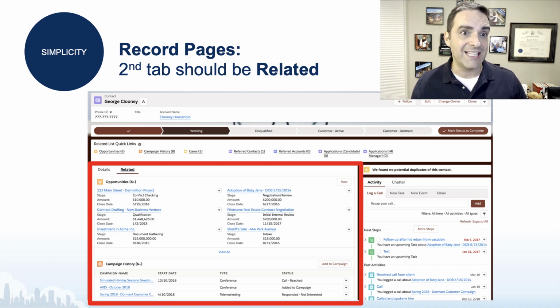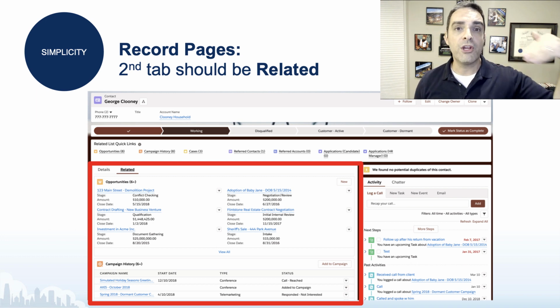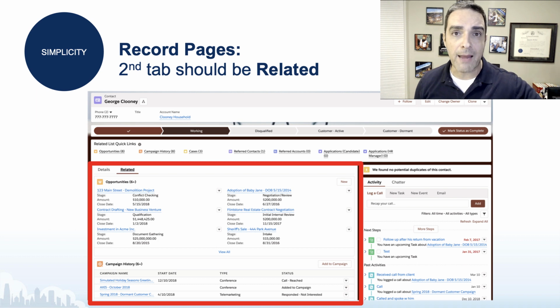And in the end, again, it's not even that necessary because we have the related quick links on the top where you can simply hover over any of the hyperlinks in order to see the details and navigate to it just as quickly.